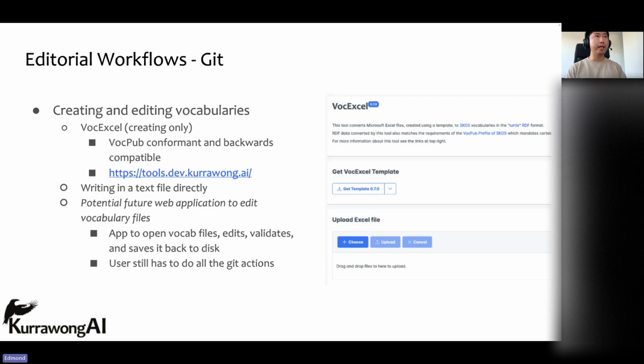In terms of creating and editing, right now, for that initial creation, you can use vocexcel. So vocexcel conforms to the vocpub standard. We ensure that it's backwards compatible and it's available at tools.dev.kurrawong.ai. Basically you just download a vocexcel template, fill it in, upload it to the tool, and it will convert it to that vocab file that you can then save to your repository.